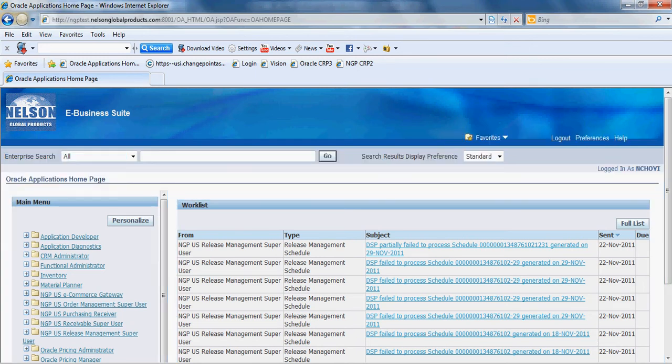And on the login page you will see a navigation menu, a main menu, from which you will be able to access several functions. So depending on the area that you're working, you will have one or two or a few, not this many that you see here. Let's say if you're on the order management side or a purchasing side, you will have something like this, NGP US Order Management User.